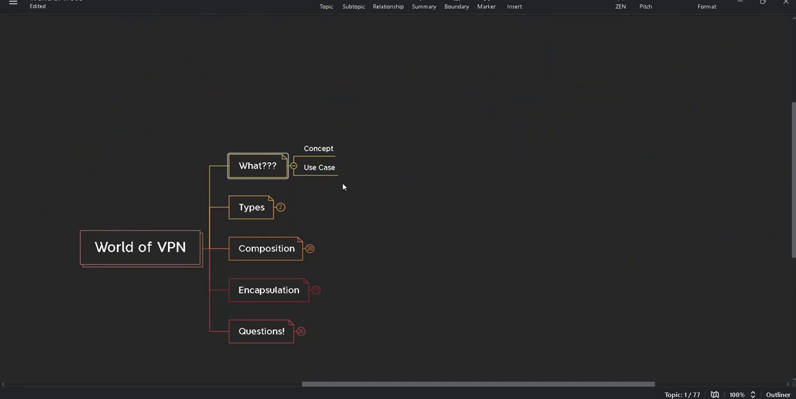So we understood the concept, we understood the use case, right? And now let's look into the types. Site to site and remote access, right? We just saw the IPsec VPN. That is why it is called site to site, because you are running the VPN from one site, which is the headquarters, to a different site, which is the branch. So you have a VPN between two stationary locations, and that is why you call it site to site. Then you have remote access, which we discussed.